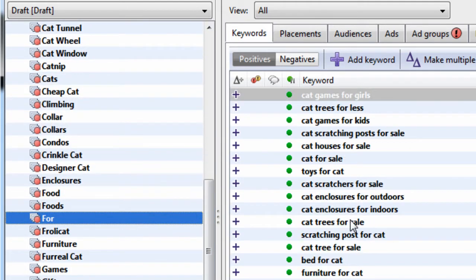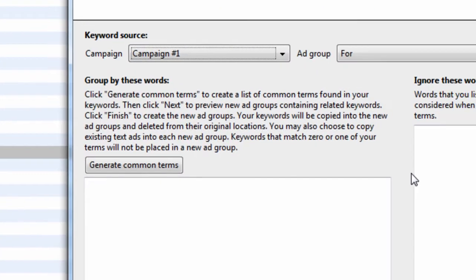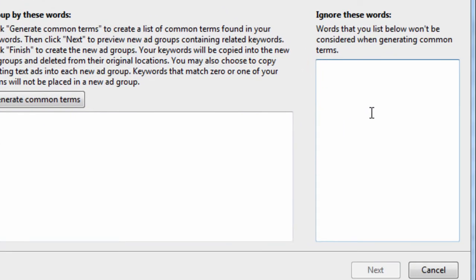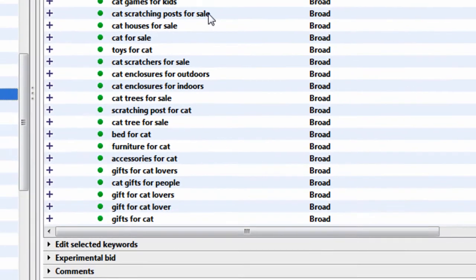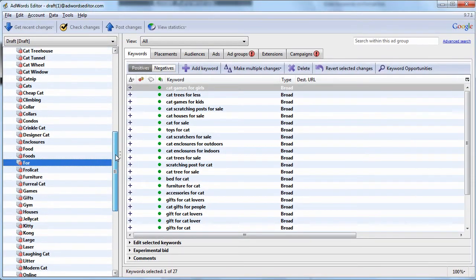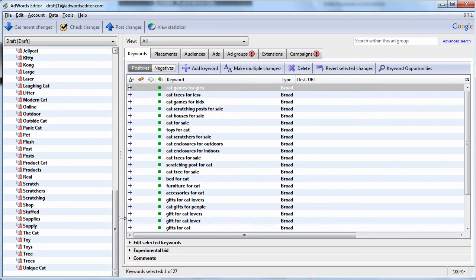We have a group called "for." Now, we can always go into the keyword grouper and add stop words like to, as, of, is, for, and so on. But even so, it doesn't do a great job at grouping keywords. So what other options do you have?